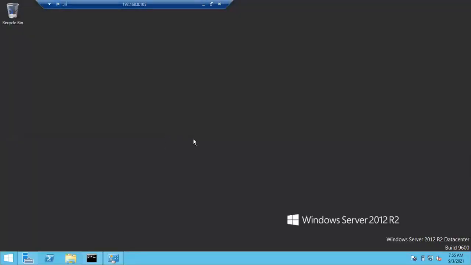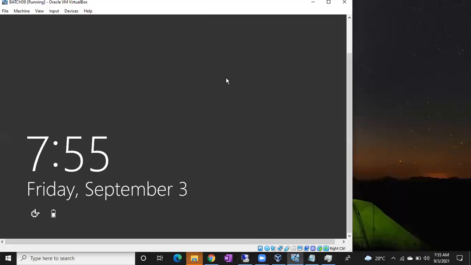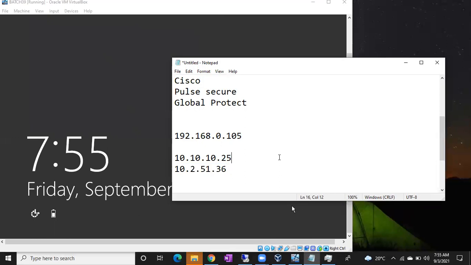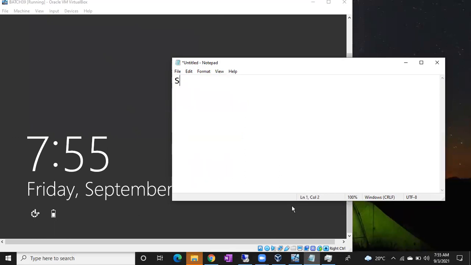So this is my Windows Server 2012 R2. Now I want to install SQL Server 2017 in this machine. So how can I install 2017 in this machine? For installing SQL Server, there are some prerequisites. So what are the main prerequisites? Software and hardware requirements.